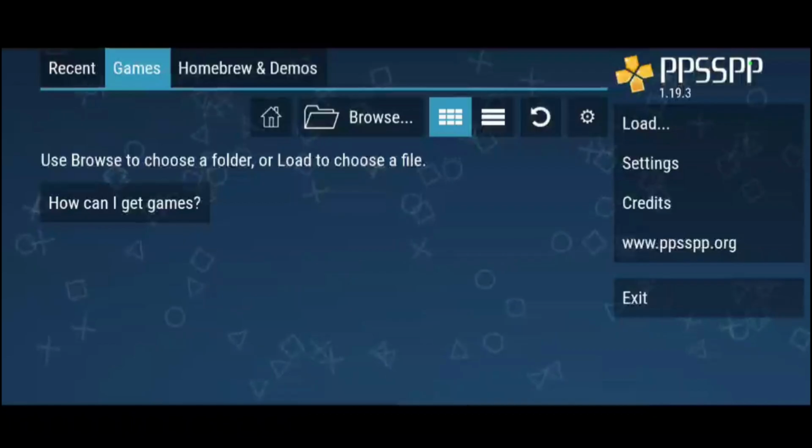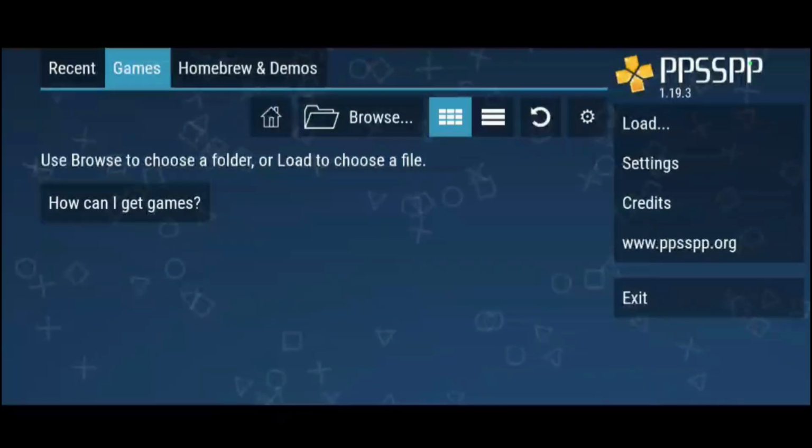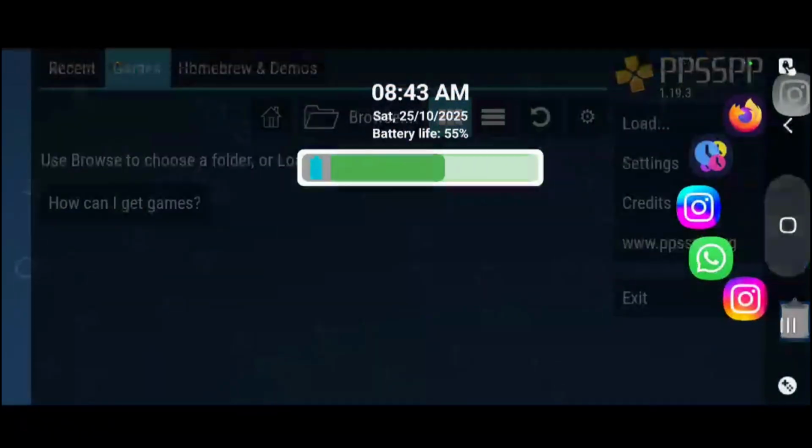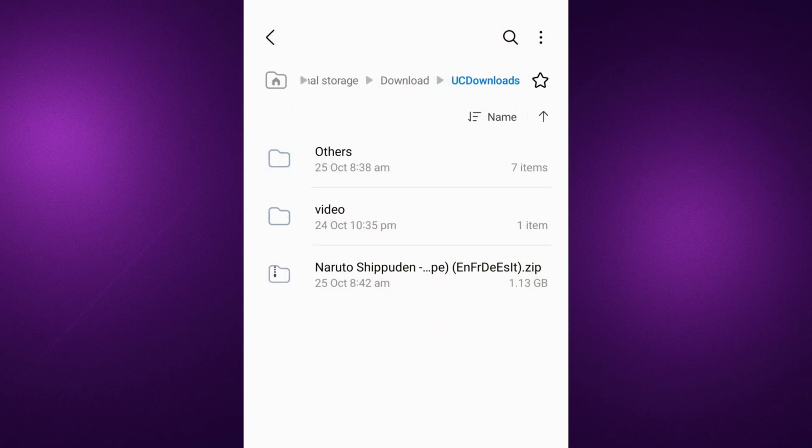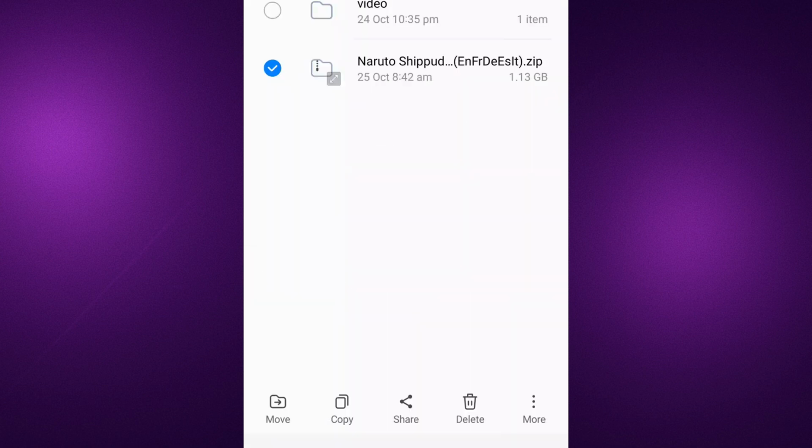Now as you can see, there's no game in here to play, so right now I'm going to actually put a game in here so we can actually play it. So I'm going to be opening my file manager. My games are actually inside my UC download section. So whenever you download any game and you have the game available, go ahead and move the game.